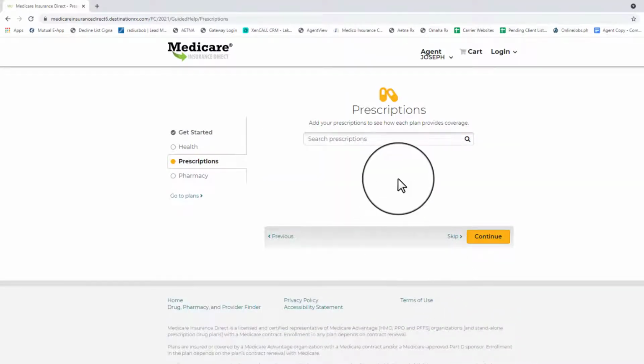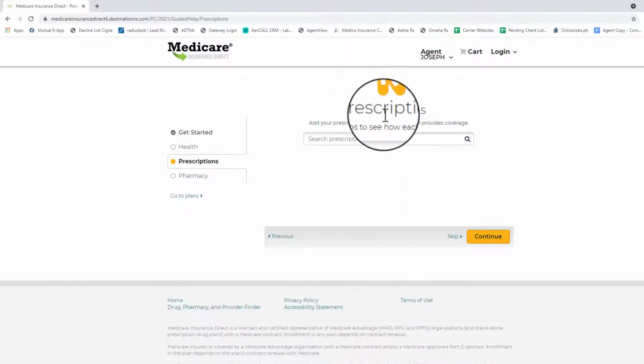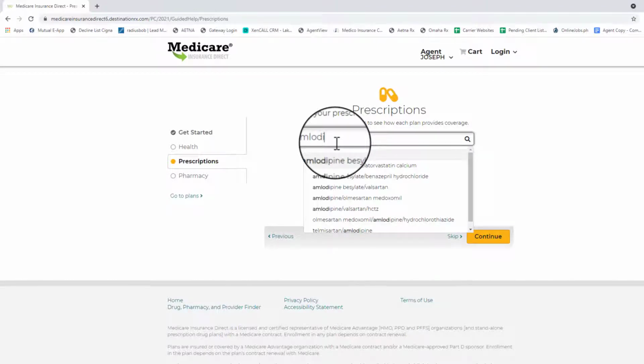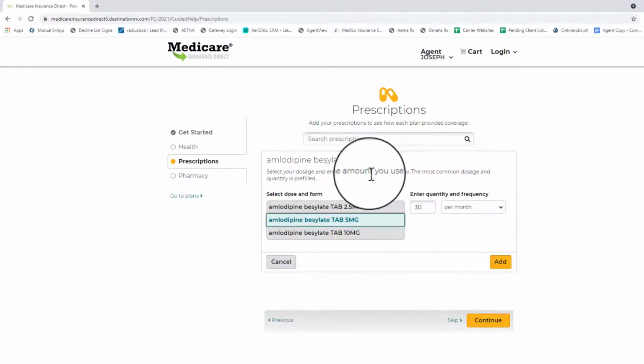When you hit continue, it's going to bring you to this screen here that says prescriptions. And you're able to add each prescription that you're taking. Again, what's going to happen here is this Part D search system is going to go through all of the formularies to see which plan handles your prescription medications the best. So let's add a few in here, some common ones. Amlodipine Besylate.